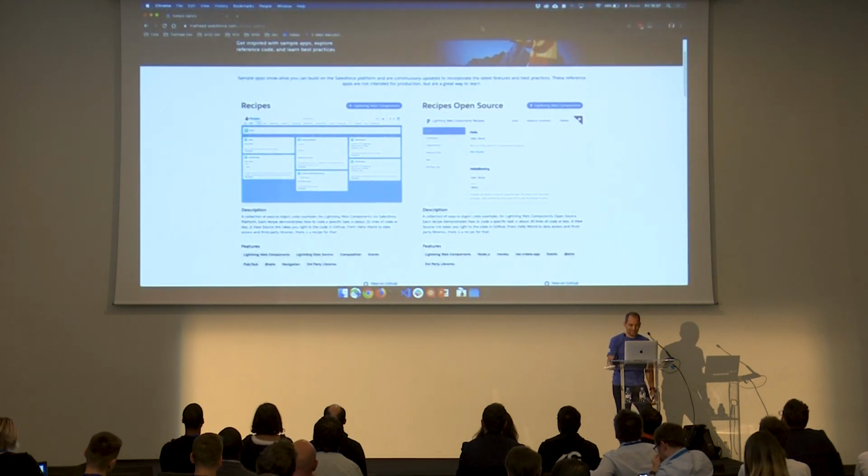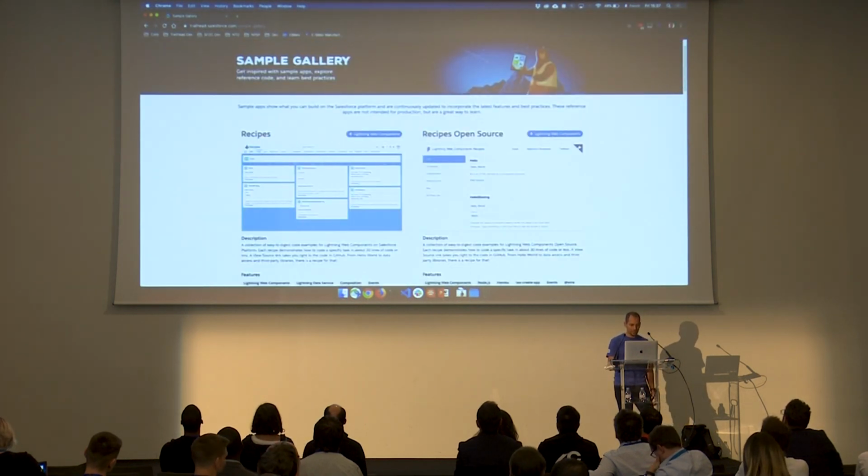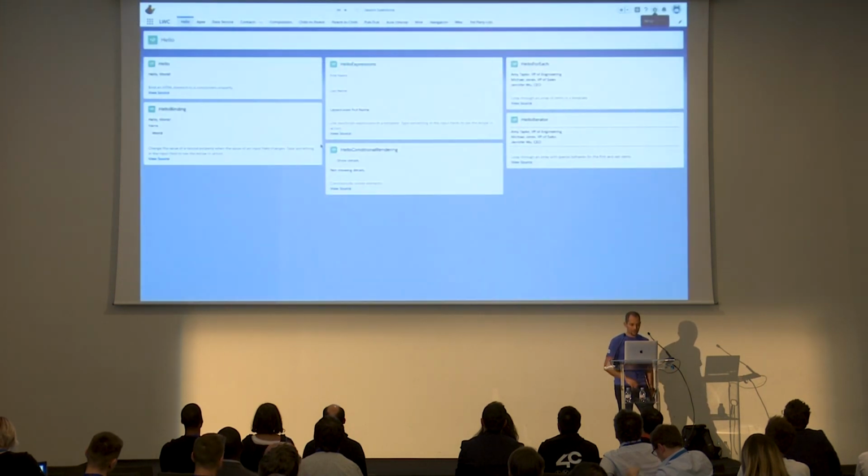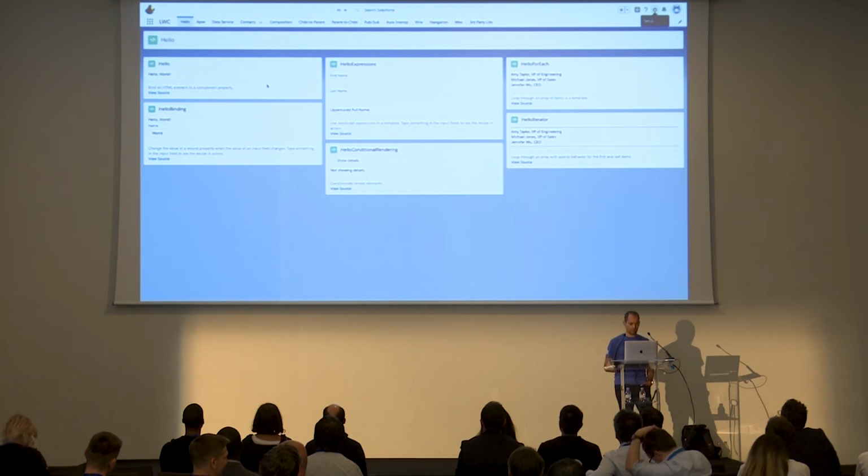All right, so this is the sample gallery. You can find it on Trailhead. There's a link, sample gallery. And what I'm going to show you is recipes. Recipes is the set of small examples. Each card here is a small example. I'm going to take the most basic thing here to show you a simple test.